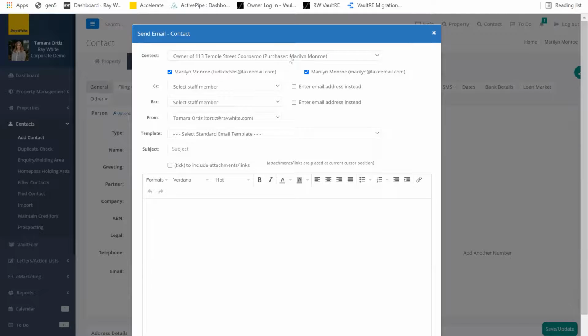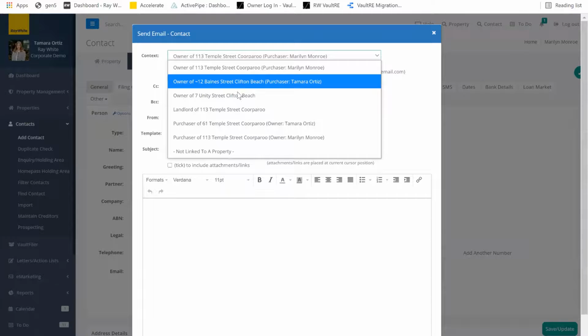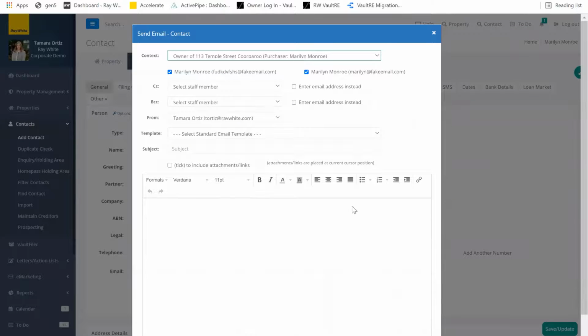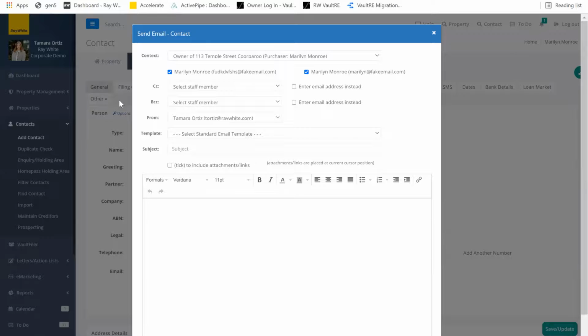It also will give us the ability to find context for that particular contact. So is it because they're the owner of 113 Temple Street, or are we contacting them more as the owner of these other properties as well? So this is just telling this particular email, if we do start to use merge fields or an email template, where to pull that data from. Choosing if we're wanting to CC a staff member within our office or blind copy a staff member of our office into this email. And alternatively, you can click this here and just physically type an email address in instead if you did need to CC or BCC someone else outside of the organization in.